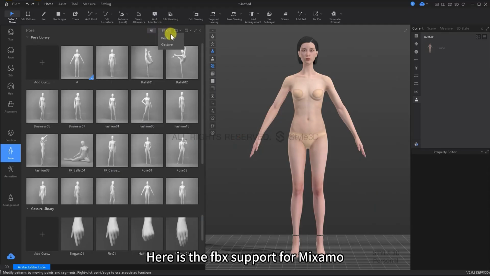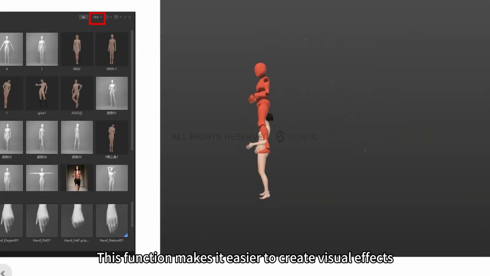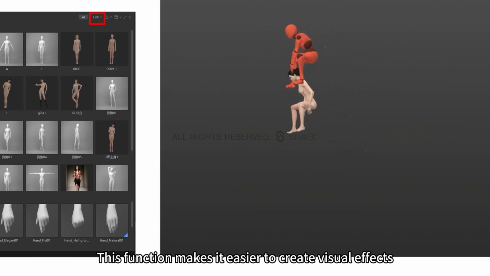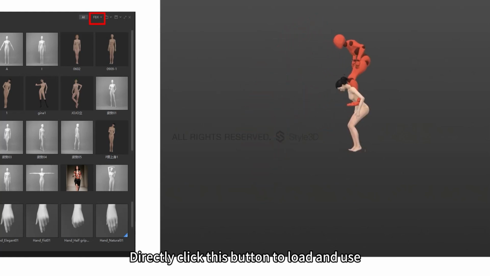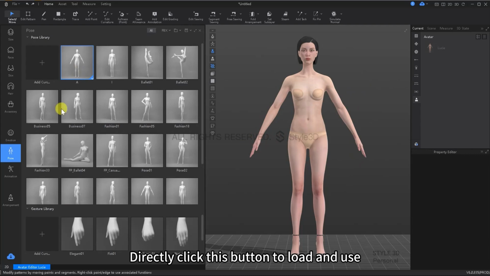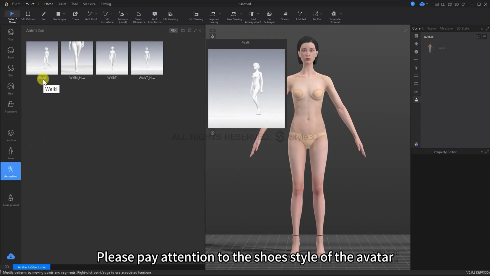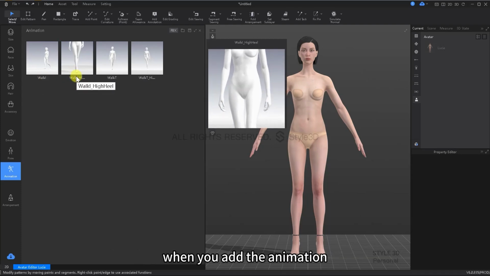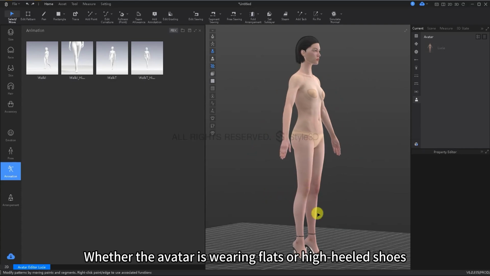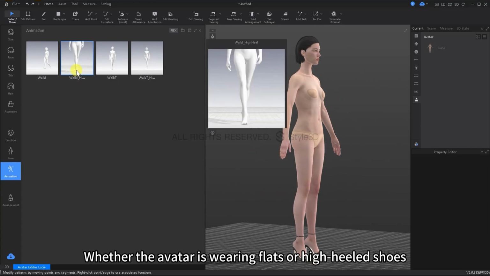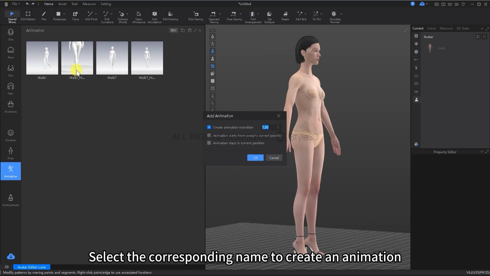Here is FBX support for Mixamo. This means we can load FBX files from Mixamo. This function makes it easier to create visual effects. Directly click this button to load and use. The next one is animation. Please pay attention to the shoe style of the avatar when you load in the animation. This is dependent on whether the avatar is wearing flats or high-heeled shoes. Select the corresponding name to create an animation.